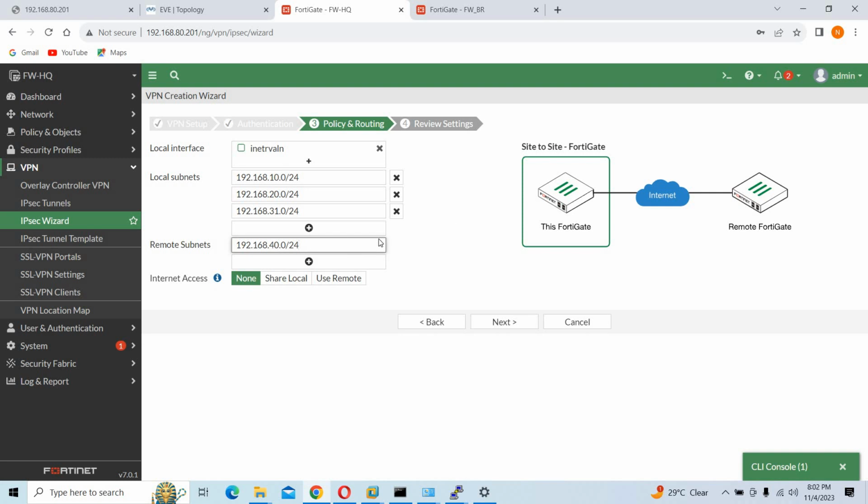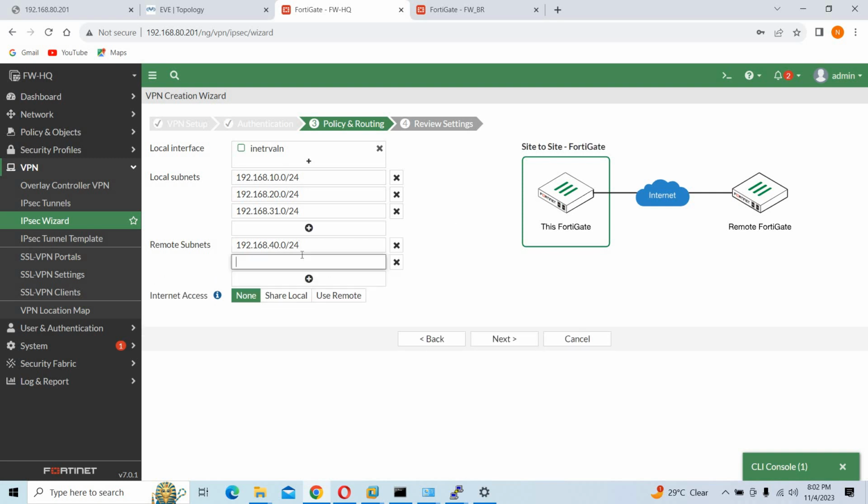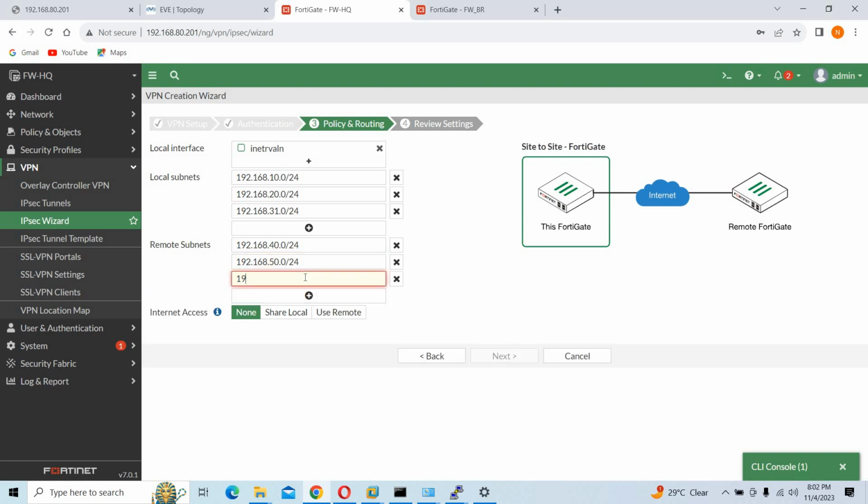We will give this one, 192.168.40.0/24. Then we add, even if you define only 2, the 2 will communicate. If you define all three, all three will communicate. So you can also divide this according to your requirements. 192.168.50.0/24, and the last one is 192.168.60.0/24. Okay, that's our inter-VLAN routing.